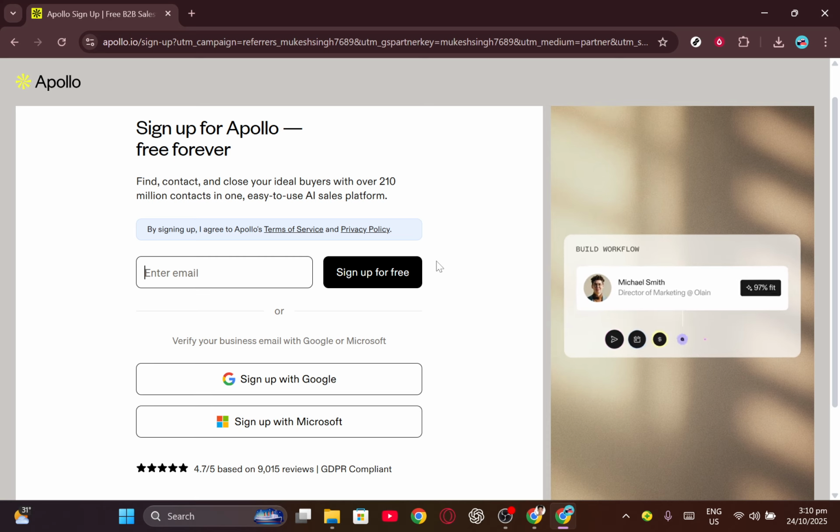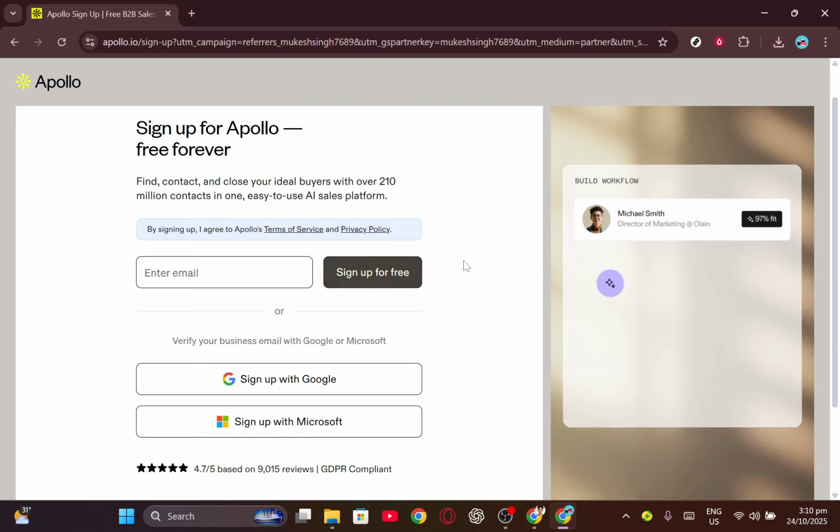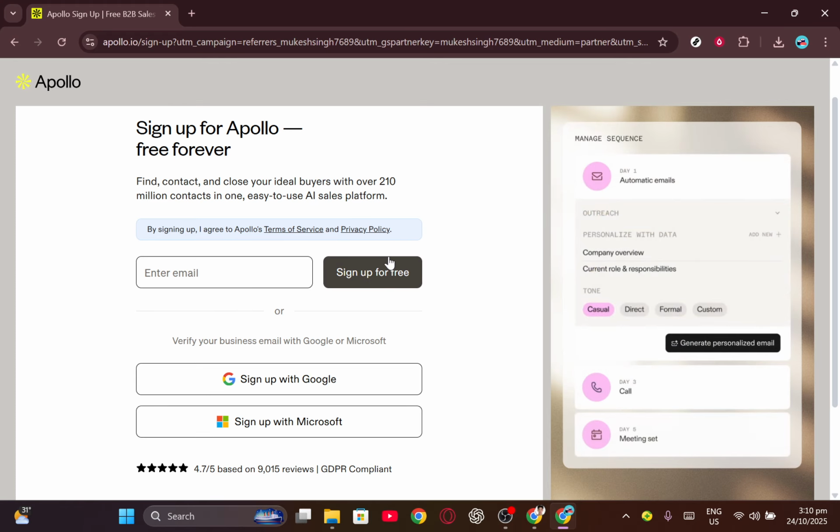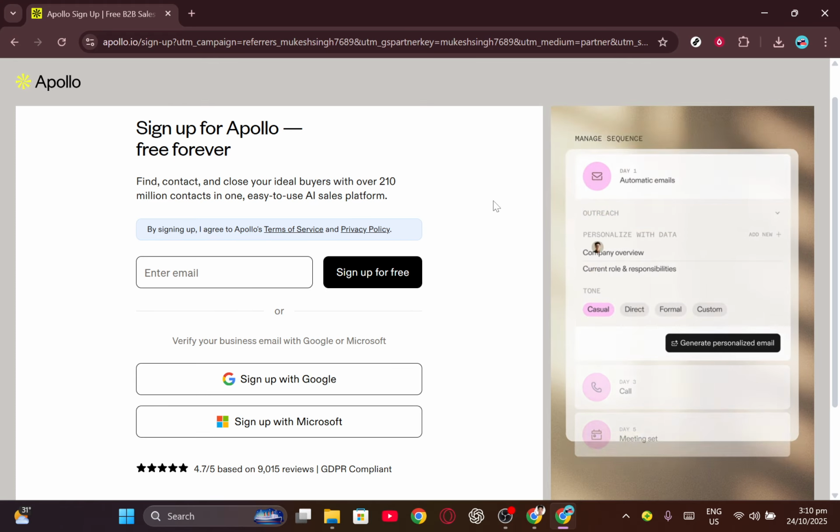Simple and easy steps to start using Apollo.io without any cost. Remember, each method of signing up offers the same functionalities at absolutely no charge. Explore and leverage the capabilities of Apollo.io as you move forward in your professional endeavors.